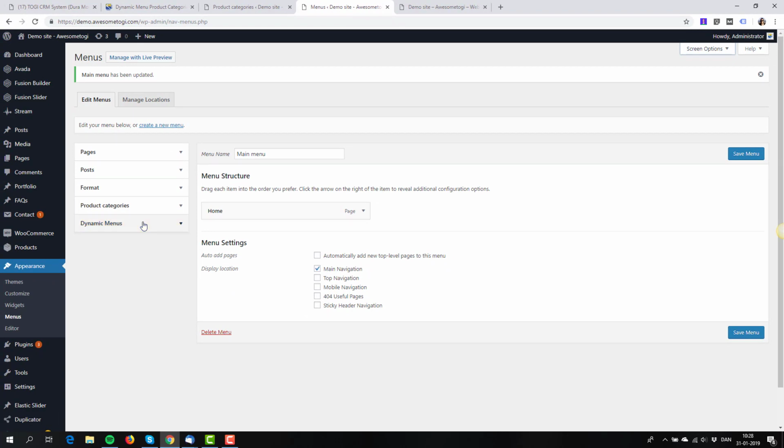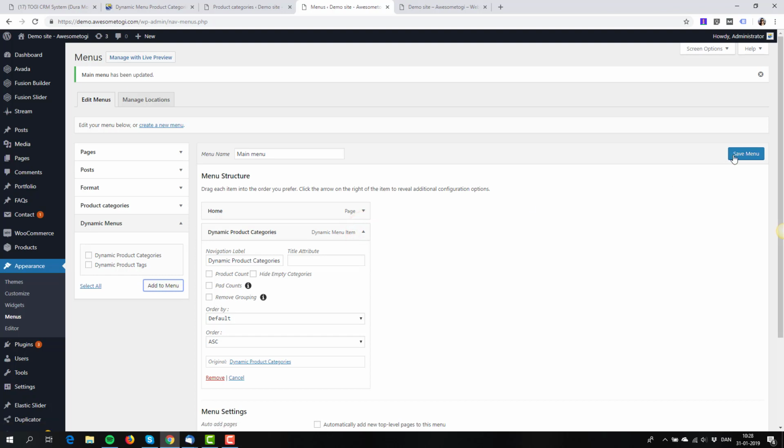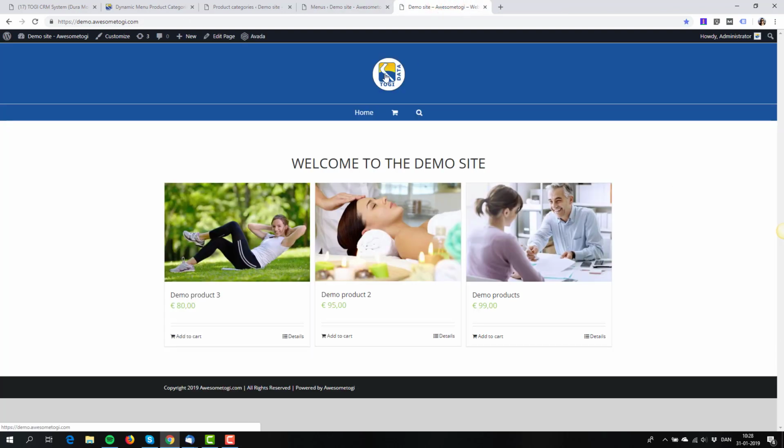First of all, I would like to add all of my product categories. So I click here to see the options. I click dynamic product categories and I click add to menu. There are a lot of options to modify how you see this, but let's just save it for now and see how it's added by default. I go to my page and I update.